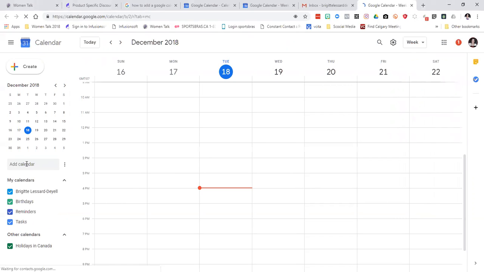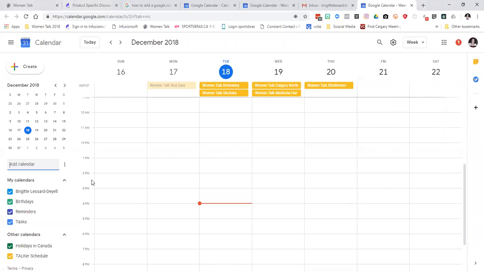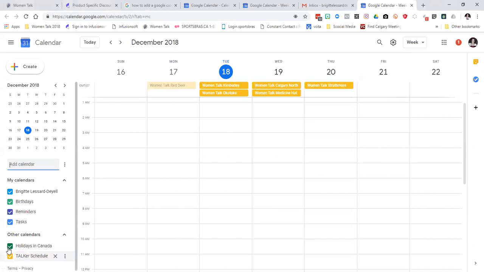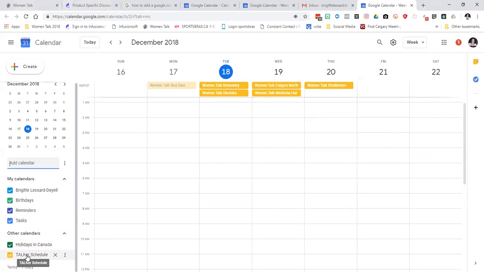So if I want to add the Women in Talker schedule calendar, I simply come over here where it says add calendar and paste the Google calendar ID I sent you. And you paste it and you click enter. And boom, here are all of the events. And as you can see, if I scroll down here, there's a talker schedule.